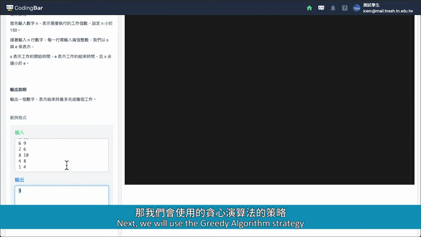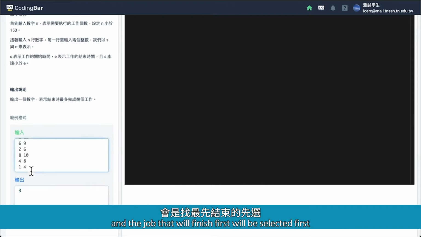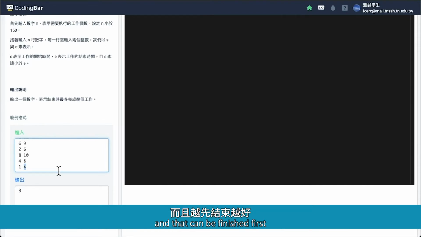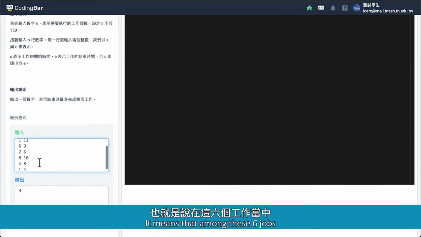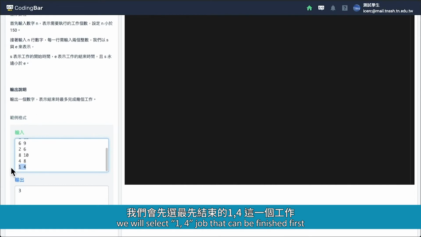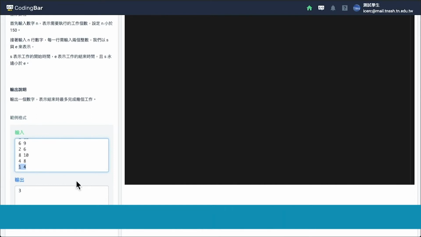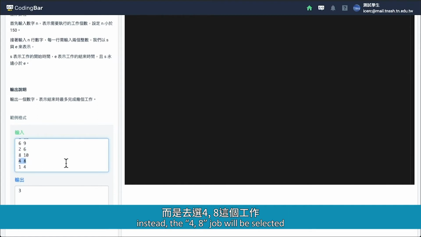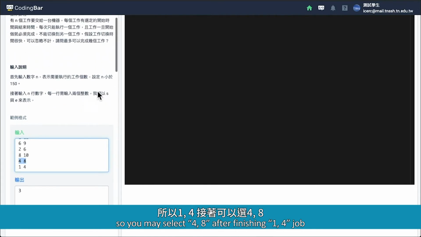Next, we will use the greedy algorithm strategy, and the job that will finish first will be selected first. Next, we will select the job that is neither repeated nor overlapped, and that can be finished first. It means that among these 6 jobs, we will select the 1-4 job that can be finished first. The next job to finish is 2-6. But 2-6 overlaps with 1-4, and we do not want to select it. Instead, the 4-8 job will be selected, because the work shifting can be ignored, so you may select 4-8 after finishing the 1-4 job.